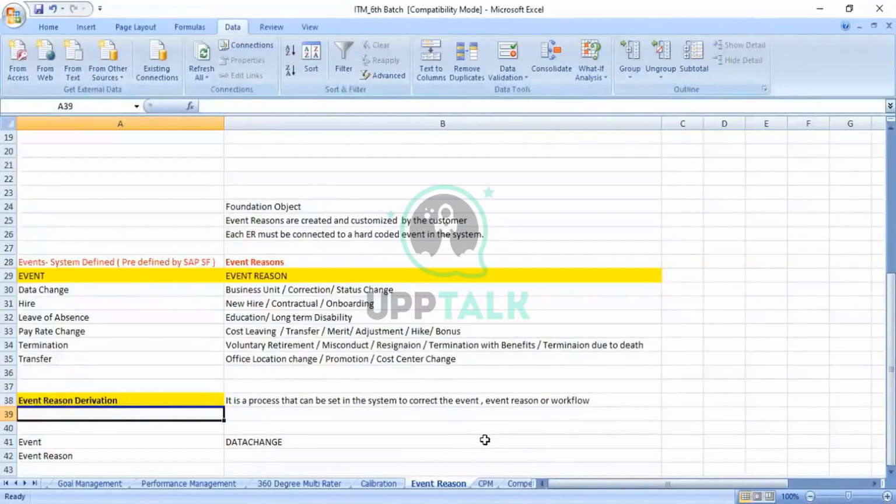As of now, both options are available, but slowly, what is also happening is that a lot of customers are migrating this workflow derivation, all the configurations, from the XML to the front end, to the business rule, because in the future again this workflow derivation will also get deprecated. Already event reason derivation has been deprecated. Workflow will also go to the end of maintenance for this particular feature.